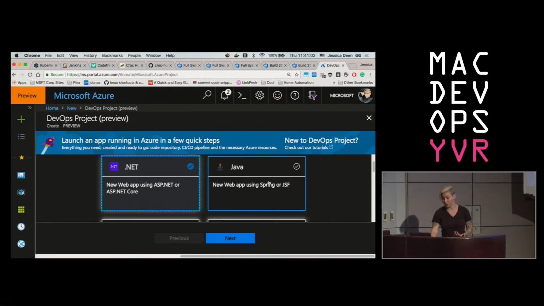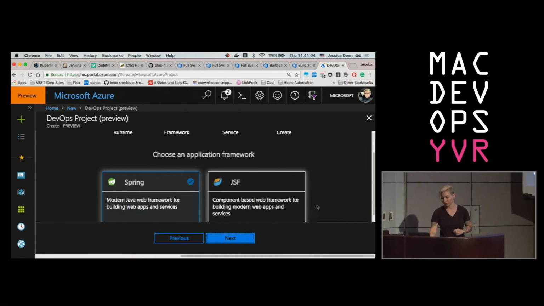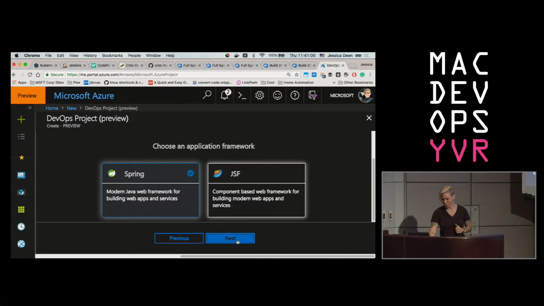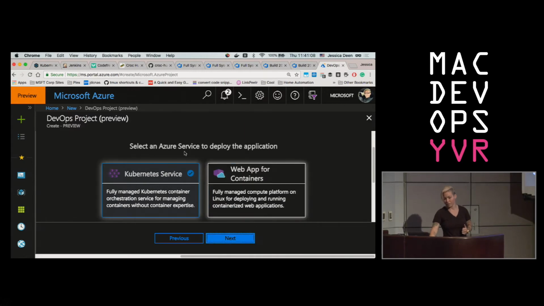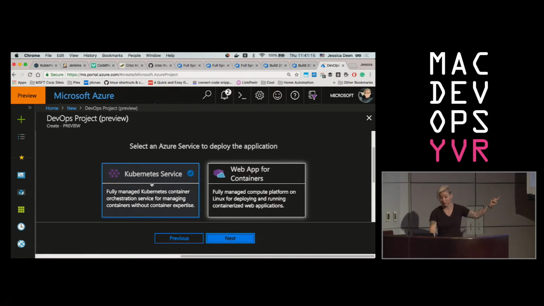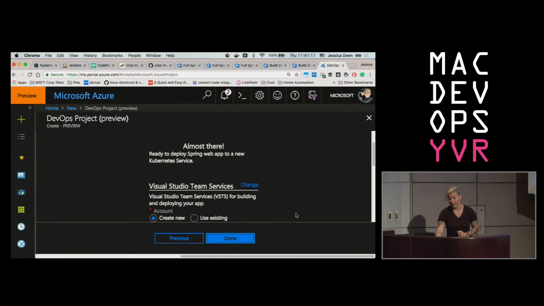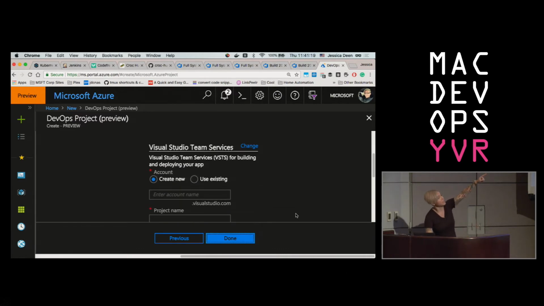But for example, let's take Java. Haven't tested Java with Kubernetes, but we'll choose Spring Framework. And right here you see select the Azure service to deploy the application. So I want to do a Kubernetes service, but I don't have one. It's going to set one up for me. So I hit next, and down here is where it says Visual Studio Team Services. Do I want to use an existing account or do I want to create new?